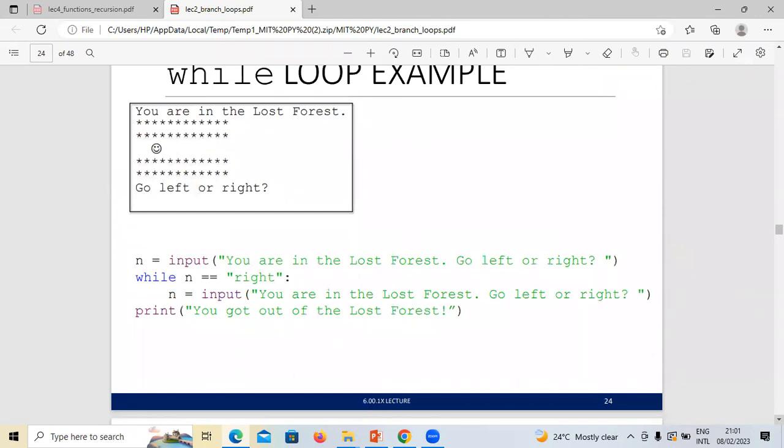So let's see. Of course, I have given an example of that one where we were summing all the numbers between 1 and 5. So you can say n equals input. You are in the lost forest. Go left or right. While n equals right, n equals input. You are in the lost forest, go left or right.